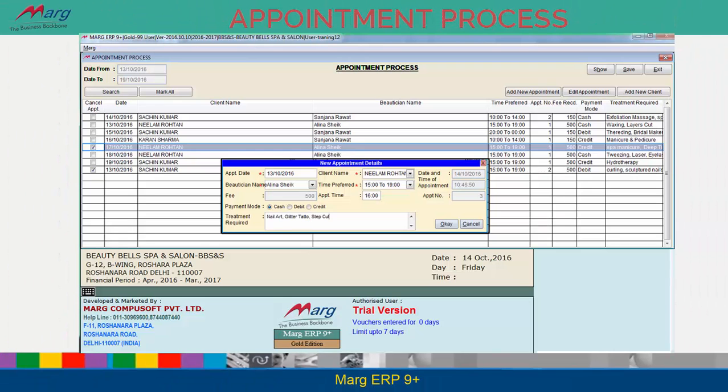Next is appointment process. This is the appointment entry window. Whenever you receive an appointment request from your client, you can click here on new appointment. Then this window will appear where you feed the details of the client, the time slot between which the client wants to visit and the appointment time. Then accordingly, whichever beauticians are available in that time slot will be shown. In this way you can maintain a proper register of appointments. Plus you can organize your staff effectively and the clients will not have to wait for their turn when they visit the parlor, because through the appointment process you have pre-planned appointments.